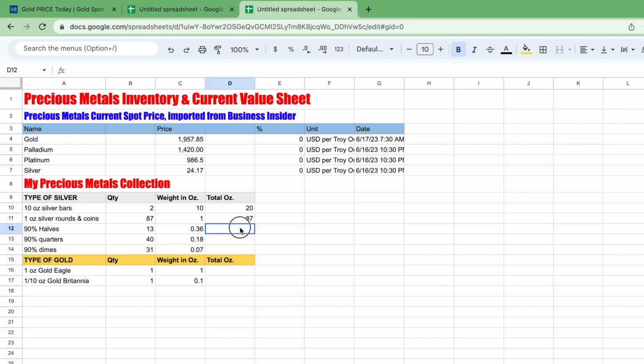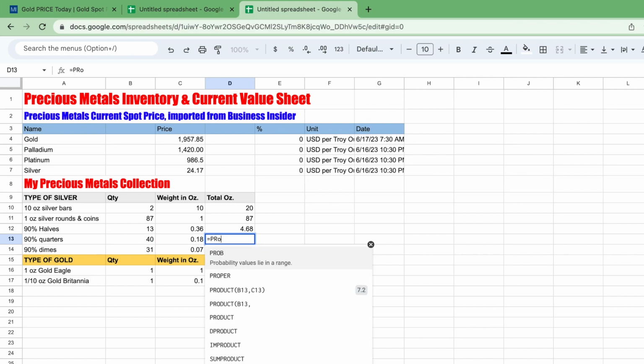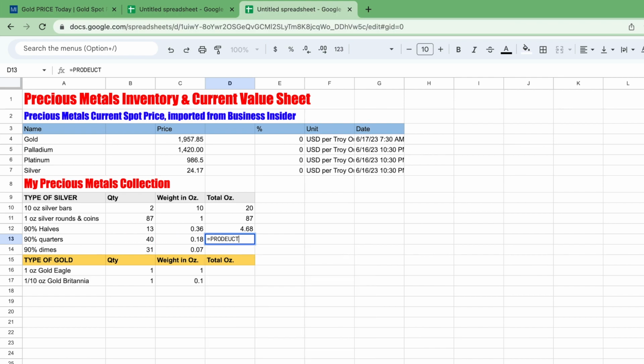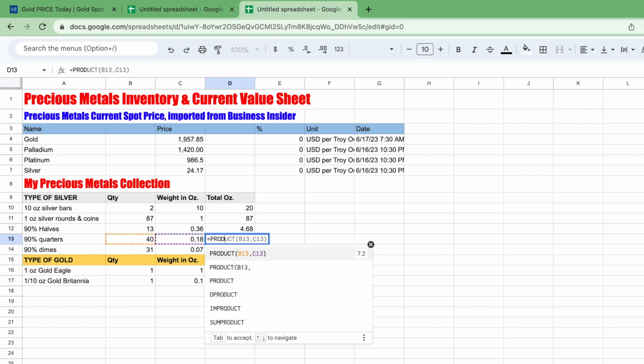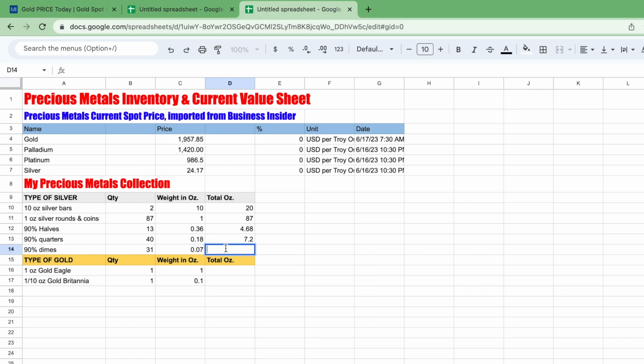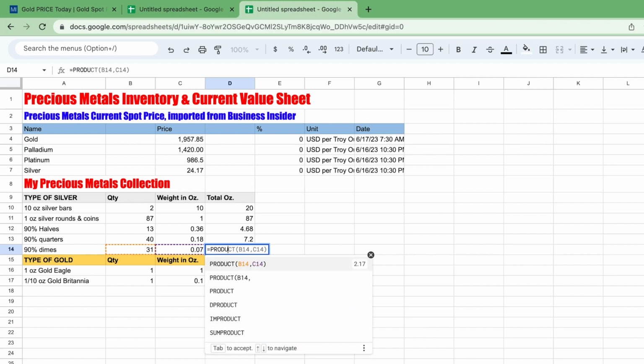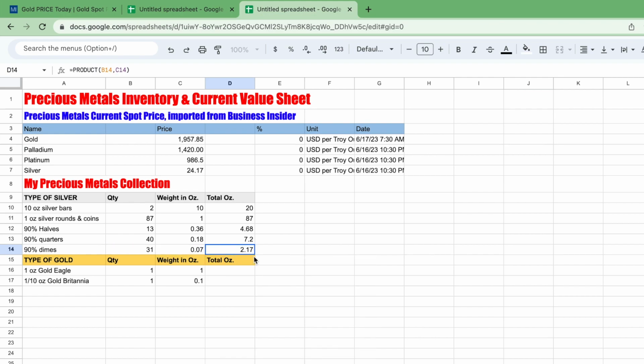So we're still going to do our math. We're going to equal sign product. Yep, that's what we wanted to do. Equal sign product. And then I like it when it guesses correctly. Equal sign product. Boom. All right. So now we've got all these amounts.